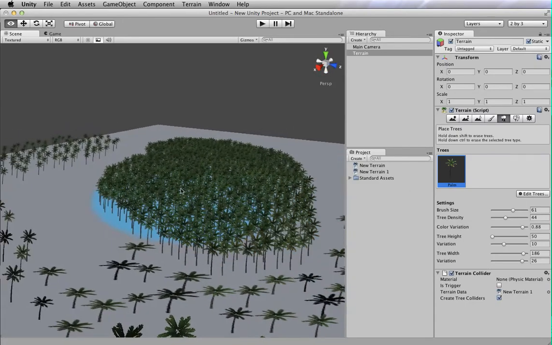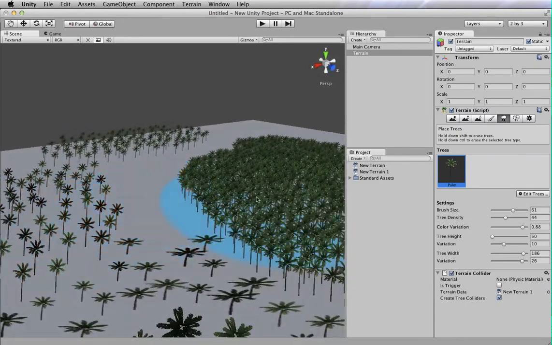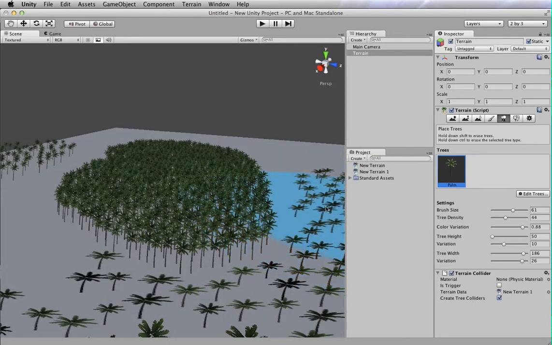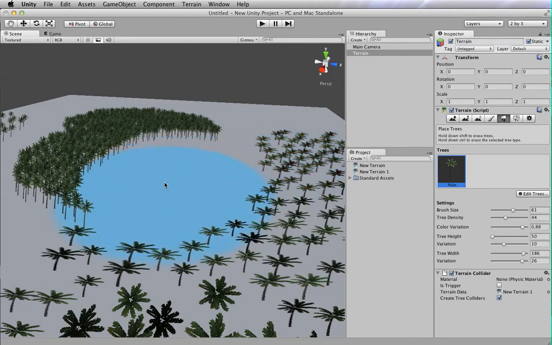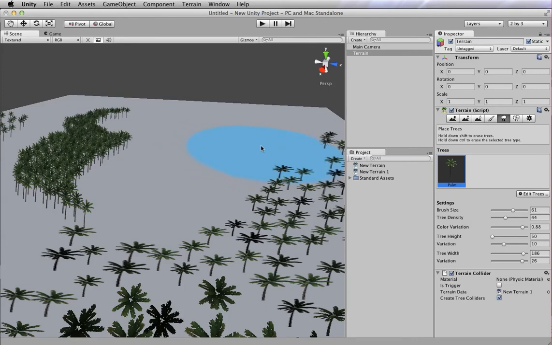So you can go ahead and insert some trees into your project, check it out, see if you can get the trees looking the way you want. If you do want to remove them after you've got them in there, right up here under Place Trees, there's your instructions for how to do that. So you would hold Shift to erase trees, and you would hold Control to erase the selected tree type. So go ahead and play around with that and see what you can do. Have fun.